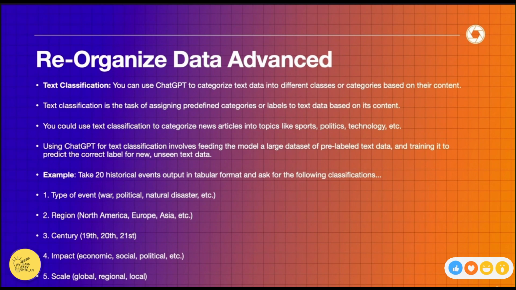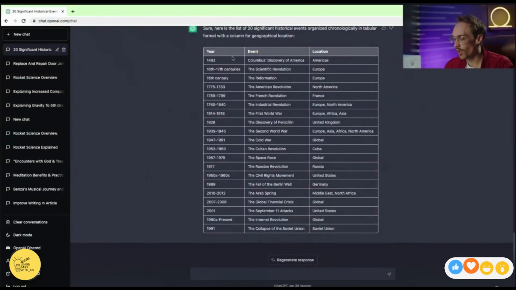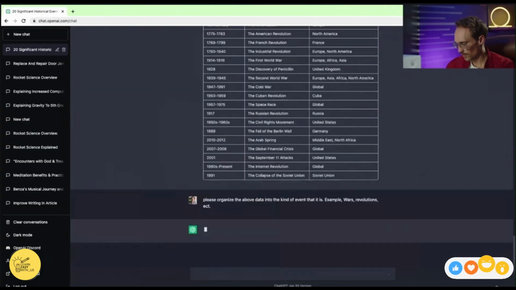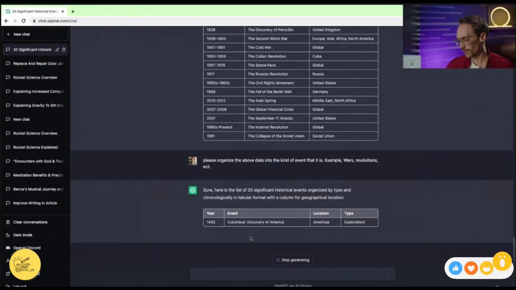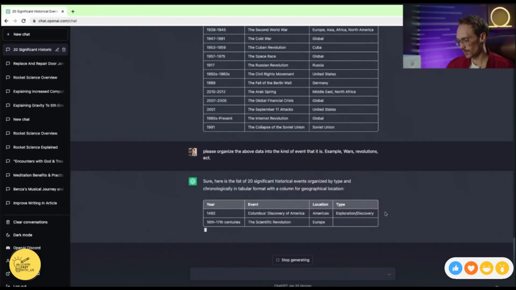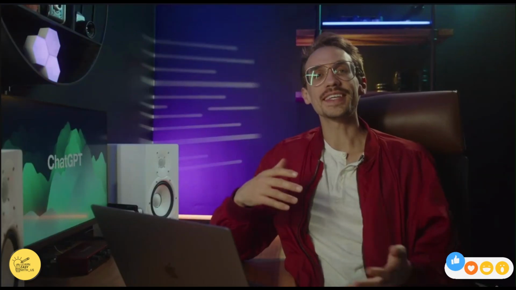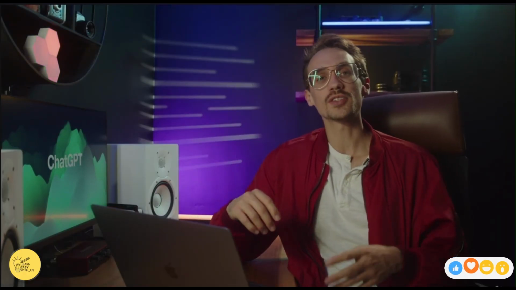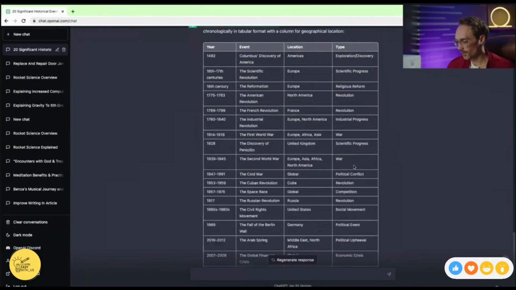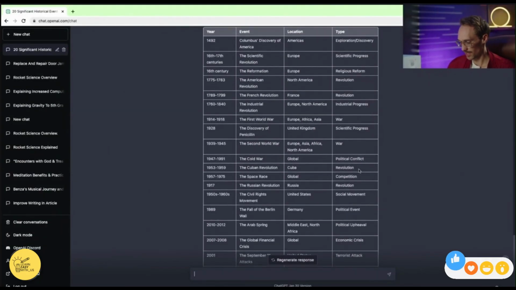Let's dive right into ChatGPT. We're going to use this example of 20 significant world events, and we're going to organize it into different categories. So I'm going to ask ChatGPT to organize this list into the kind of event that it is. So as you can see, ChatGPT was able to organize our chart into the kind of event that it is. It added this type column over here and explains this is a war, scientific progress, etc., etc.